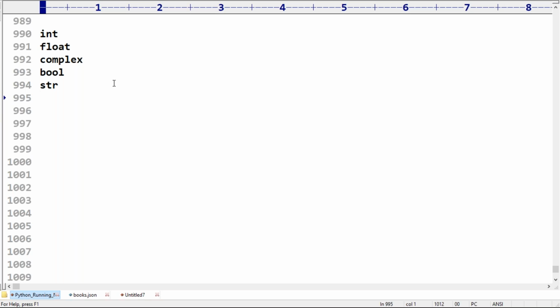Str. So what is str? What does str mean? String type: any sequence of characters within single quotes, double quotes, or triple quotes is by default considered a string.